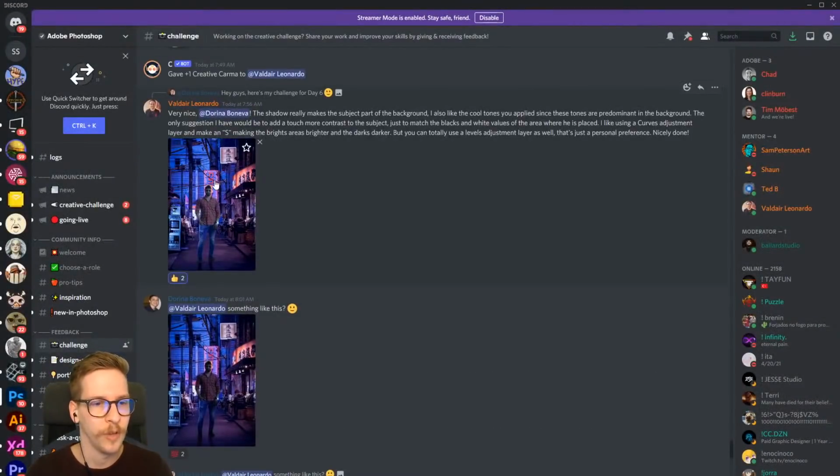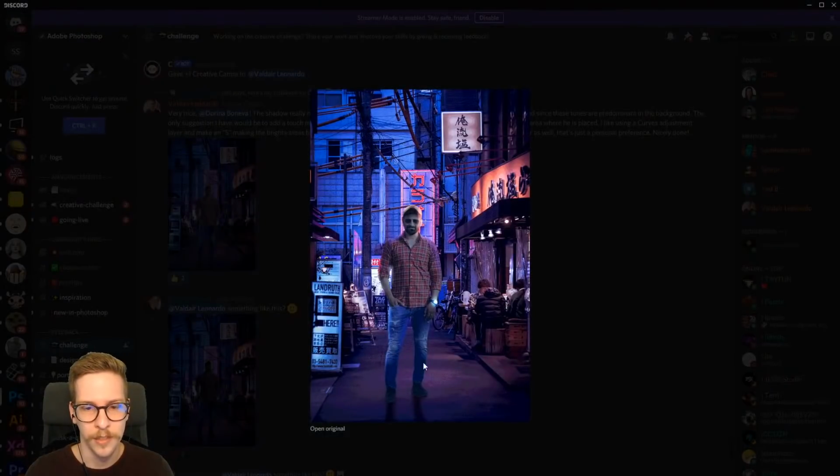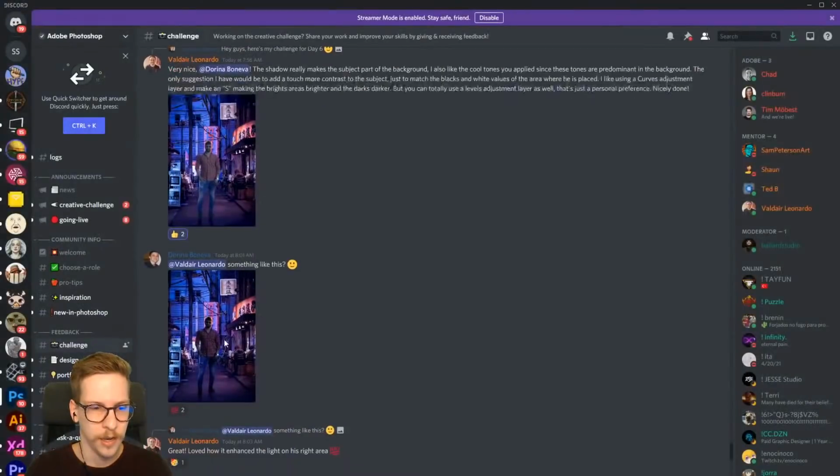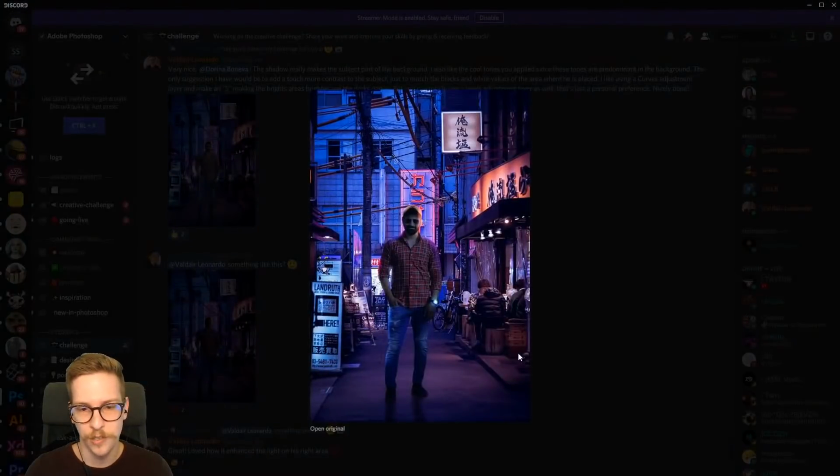I think I actually saw Valdair giving some crits on this. This was a really good crit by Valdair, really fitting that contrast with the person and with the background. That's a huge key for these composites, is making the contrast of one image fit the other. So the darks and the lights are in that same range. And then looks like Dorina adjusted that and it looks very, very solid.